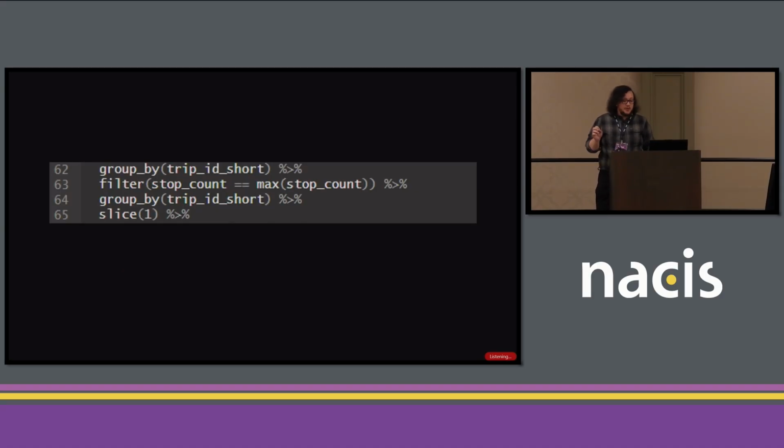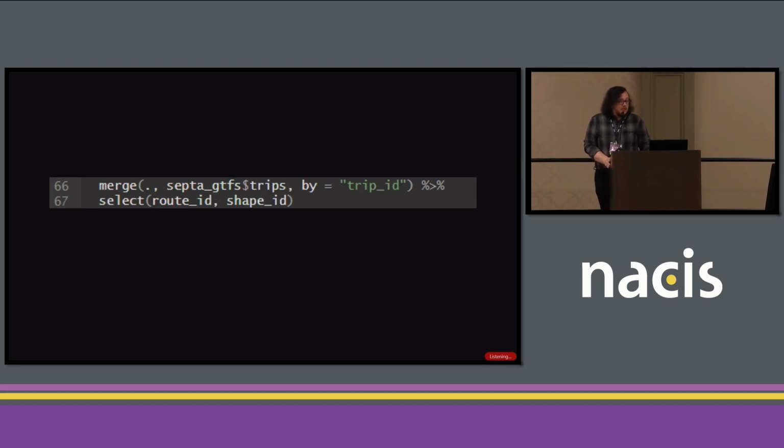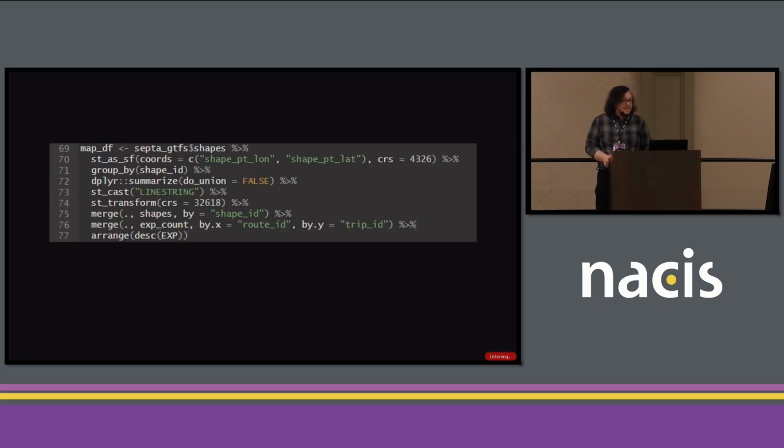And then we're going to get the truly local trains like we did before, and for every route, we're just going to take the first one, because they're all going to be the same, because they're all at the maximum number of stops. And then we're going to bring in our trips data frame and just keep the shape ID and the route ID columns. So this keeps the shape identification, and we can pair it up with the route IDs in a second.